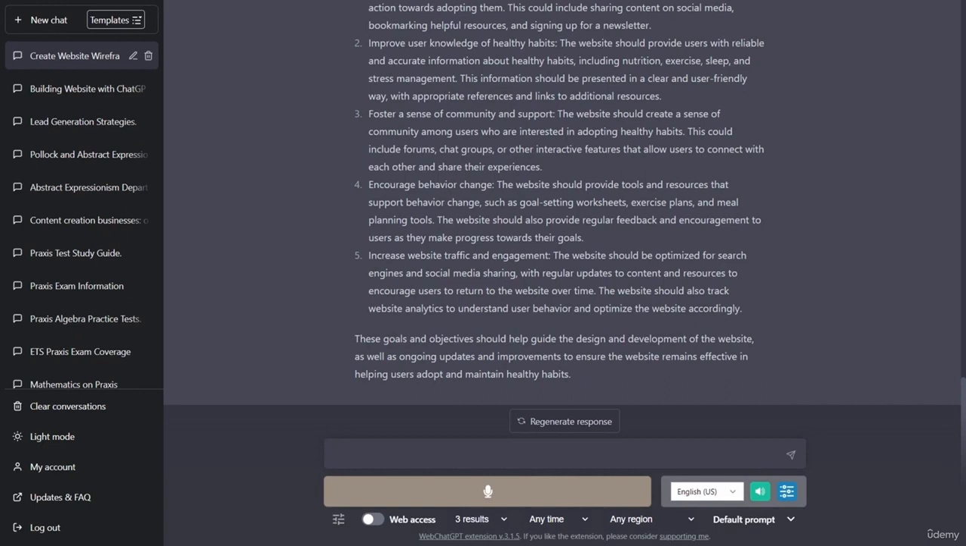Awesome. So the next thing that we're going to do is ask ChatGPT to create a clear and consistent visual identity for our Healthy Habits website. Write out a clear and consistent visual identity for the Healthy Habits website.